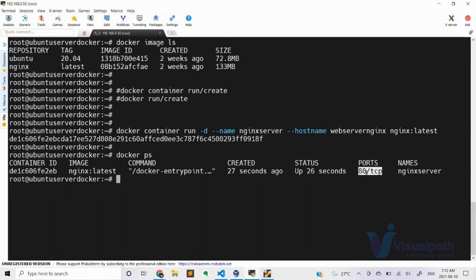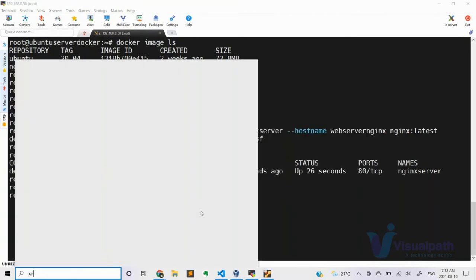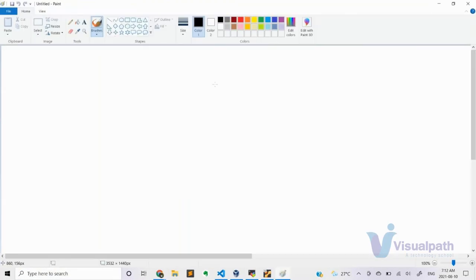Which port is it listening on? 80 by default. And then you can see the name of this particular container. I gave something like Nginx server. Okay. Now I want to see the IP address which is assigned to this particular container. So if you recall yesterday's diagram, I need to draw it once again, my bad.